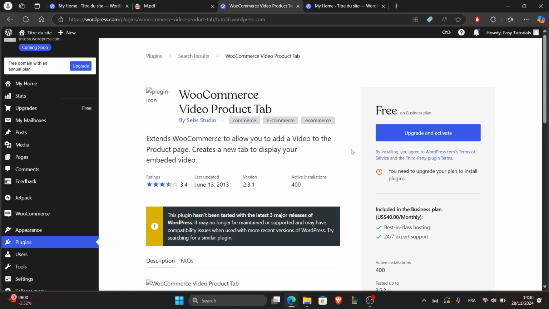Now, the second step is to add a video to a product. Edit a product and look for the product's video section. After that, paste the URL of the video, for example from YouTube or Vimeo, or upload your own. And that's it. And the third step is to save and preview the product.